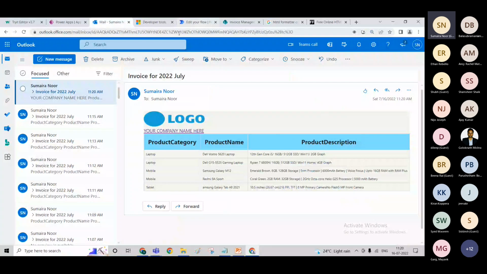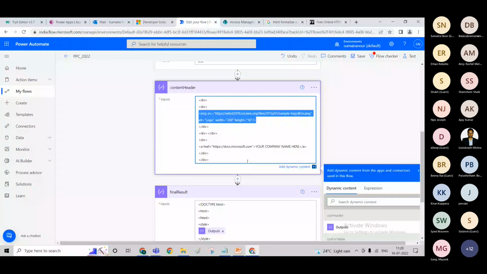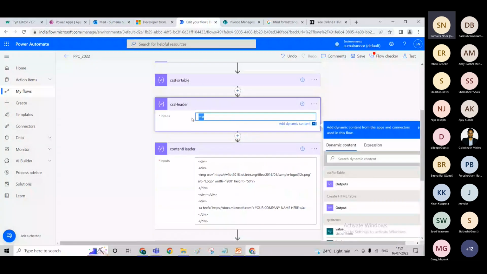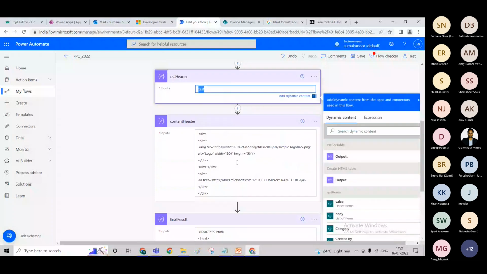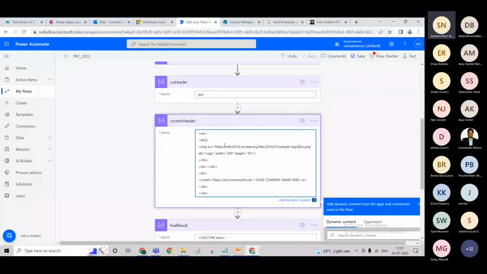So the very first thing I'll do is apply some CSS for the image, and I'll give this div tag some class name.